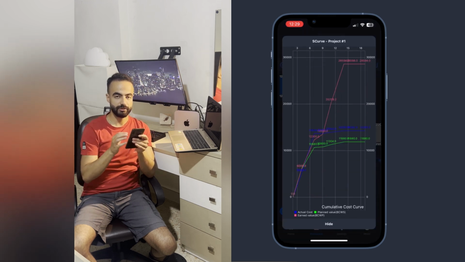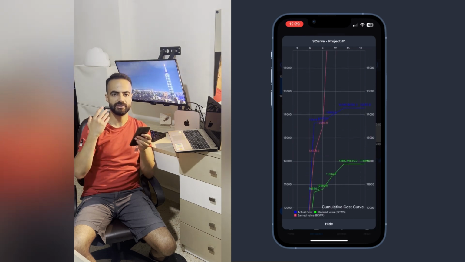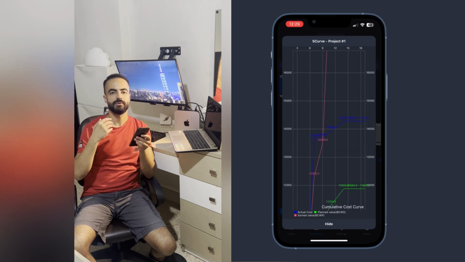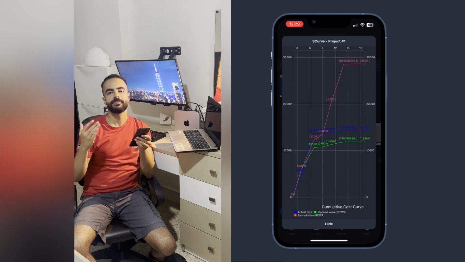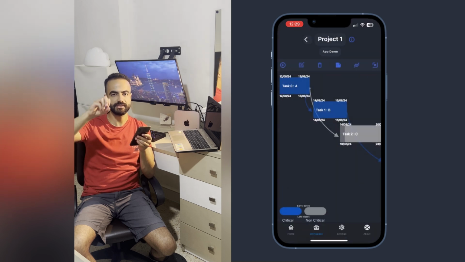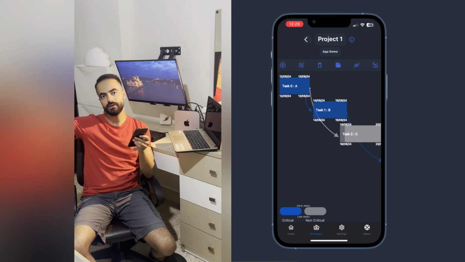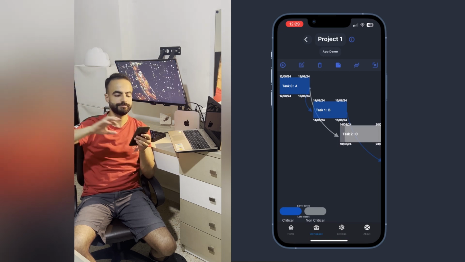Then you can click on the curve icon, and in the cumulative cost curve we have the budgeted cost of work performed, the budgeted cost of work scheduled, and the actual cost. Those are very interesting. You can zoom in here and there so you know how your project is going, to forecast some stuff.